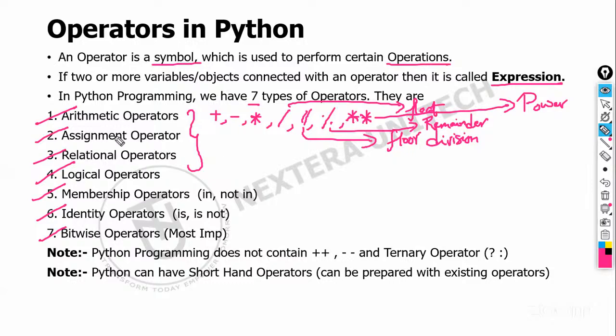Then next to arithmetic operators, we have discussed assignment operator. So what are the different assignment operators we have in Python? We have only one assignment operator. It is equals to, not double equals to. Equals to is called an assignment operator.